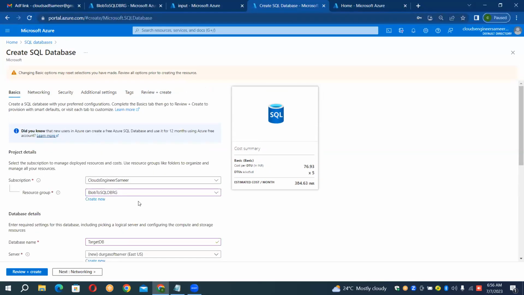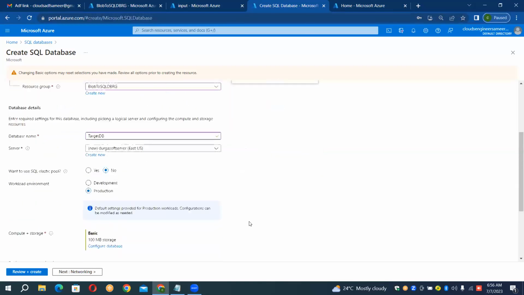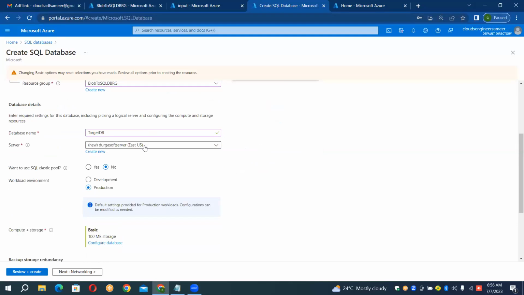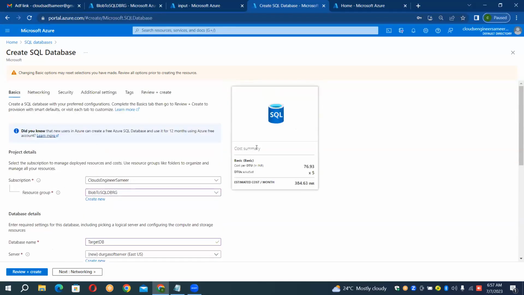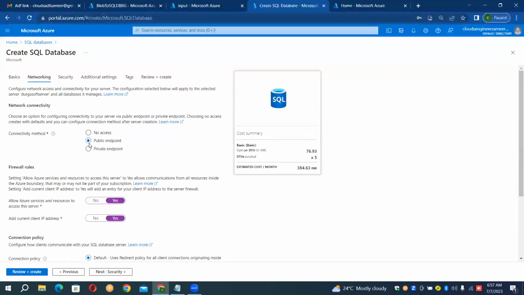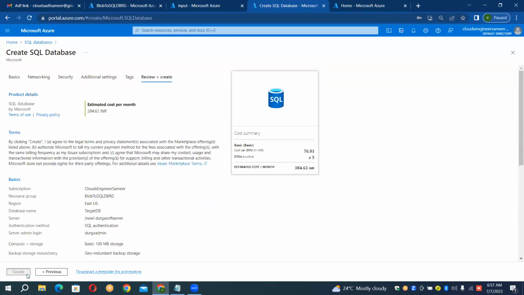First one is the basic settings. You have to do it. Then after the basic settings, provide the name here for the database and server, guys. Server name, then come to configure database where we have to decide the speed of the database. Then once it is done, everything is over. So click on the networking tab, select the public endpoint and allow the firewall settings. That's it, guys. Nothing else. Need not worry about security, additional settings, tags. At this point of time, you need not worry about this. Click on review and again click on create.